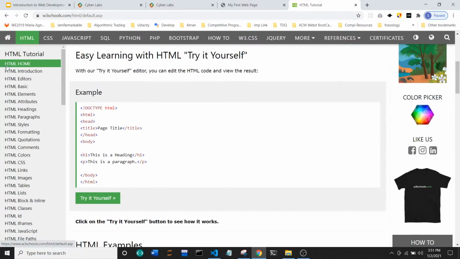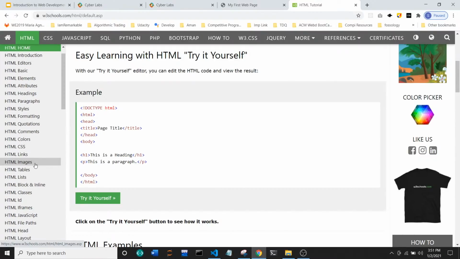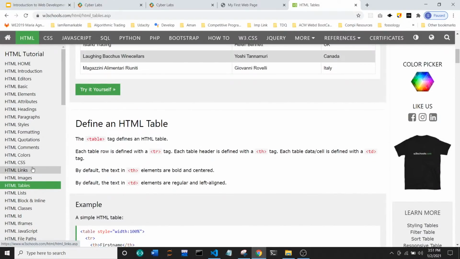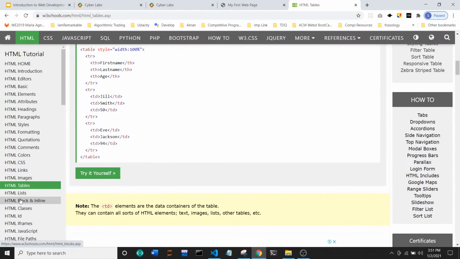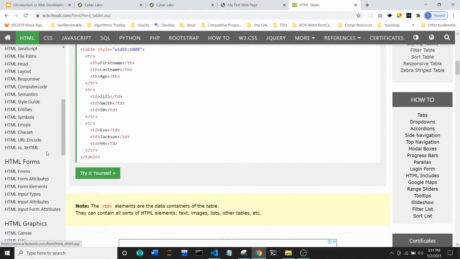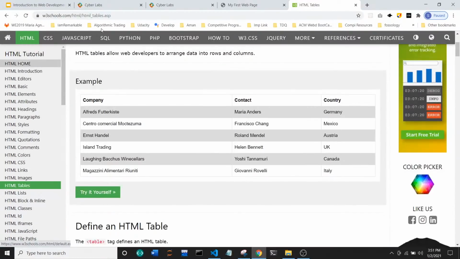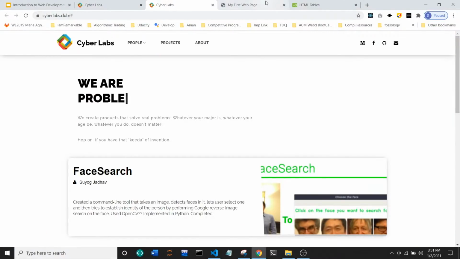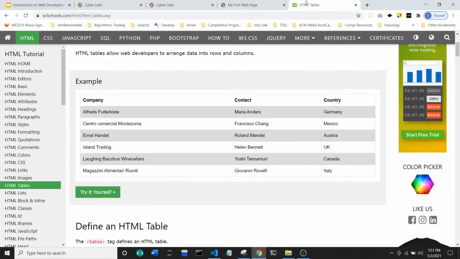Yes, so here there are all the important things like introduction, basic, element, attributes. There are many things like links, images. Right now I have not covered what are tables, how to create tables. So you can do these things also. So for reference and learning, you can refer to this site. Also, we will be sharing some good resources to you. Like you can refer this site.